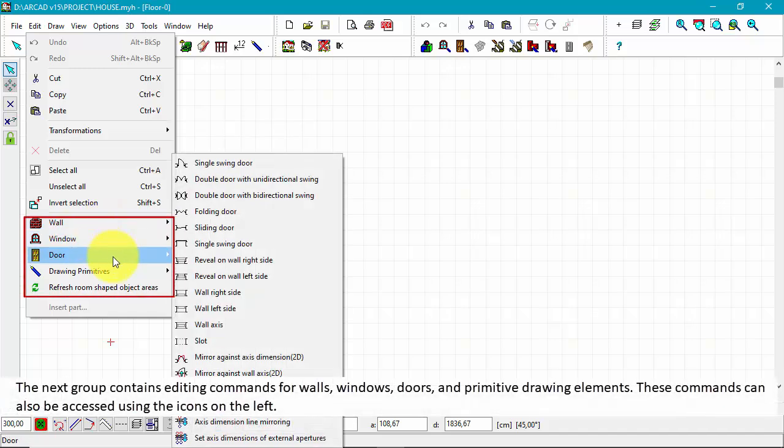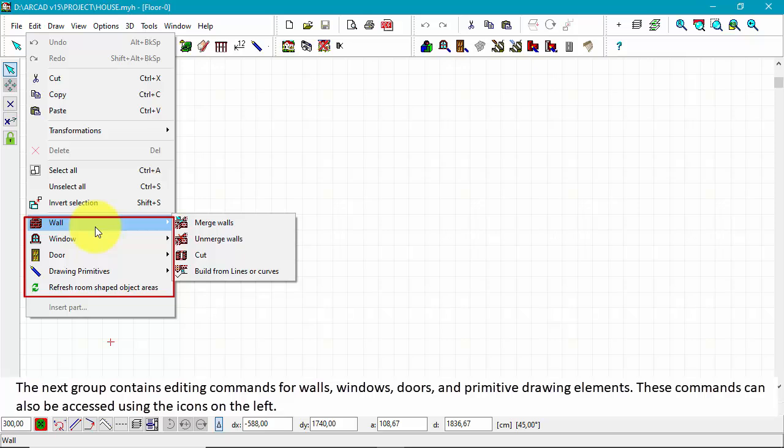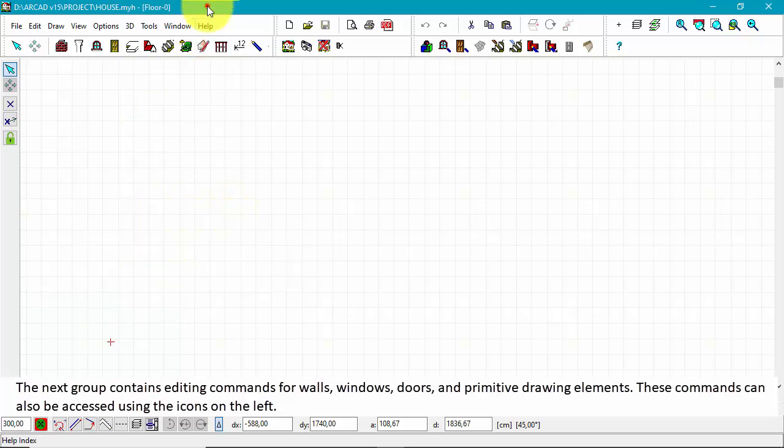The next group contains editing commands for walls, windows, doors, and primitive drawing elements. These commands can also be accessed using the icons on the left.